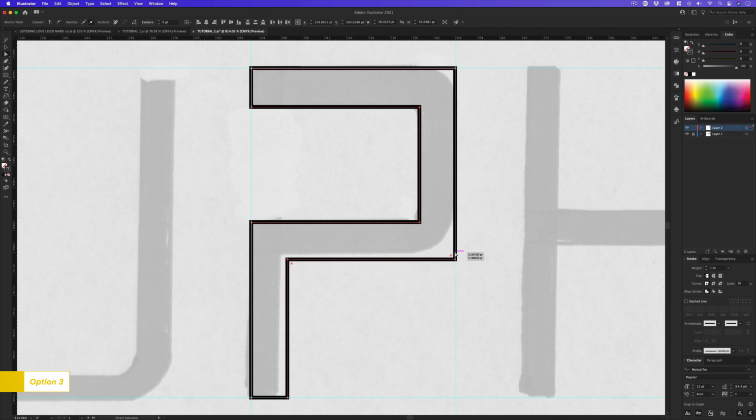Now here is a really nice feature in Illustrator. So with the direct selection tool, I'll click the top corner anchor point, hold Shift and select the point below, and we will see these little white circles in the corner.